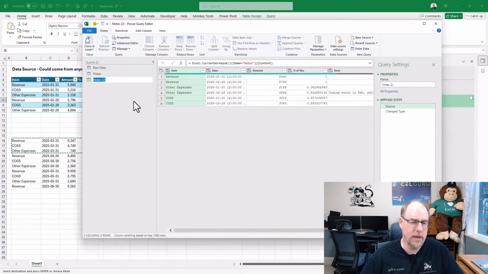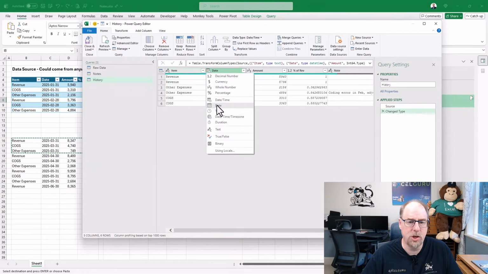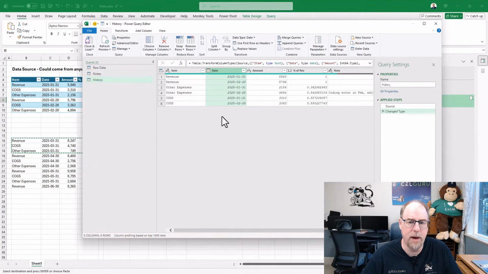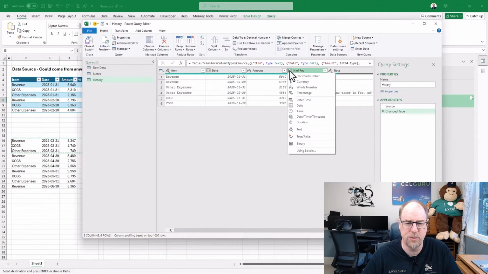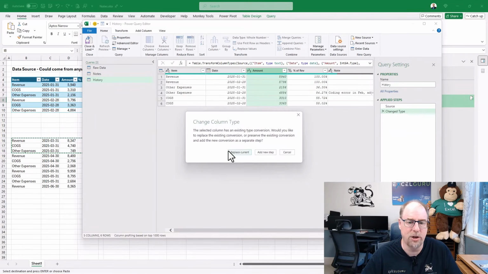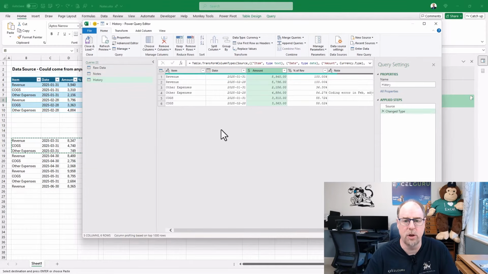We're now using notes as a data source. And I'm just going to rename this one and call it history. I'm going to make a modification to the date column and replace that. That looks okay, cool. And maybe we'll change this one to percentage. I should probably make my amount a currency as well, because this is a currency-based setup. We don't want to lose any decimal parts along the way.